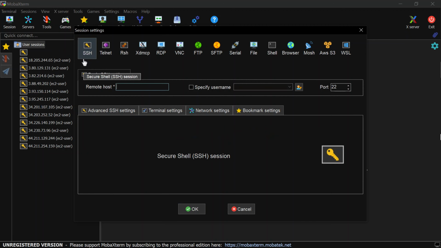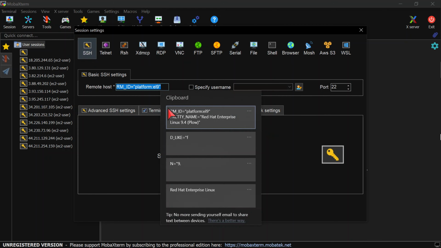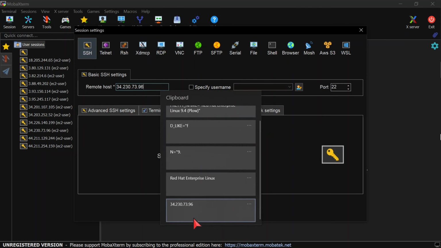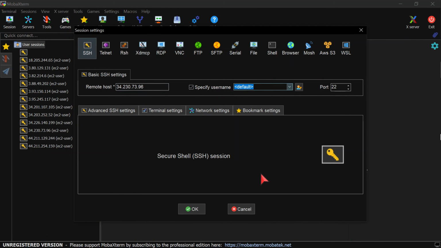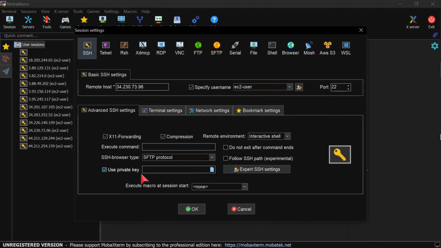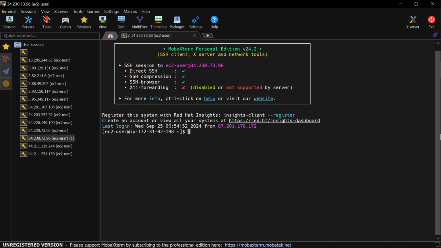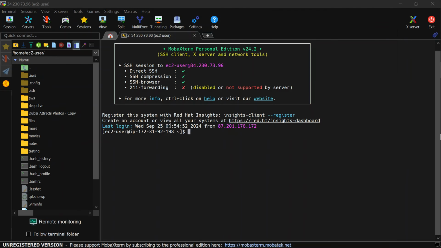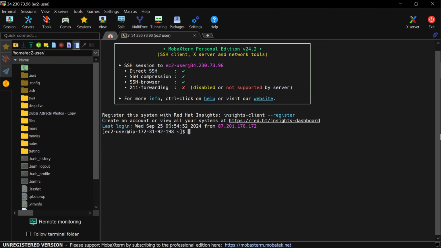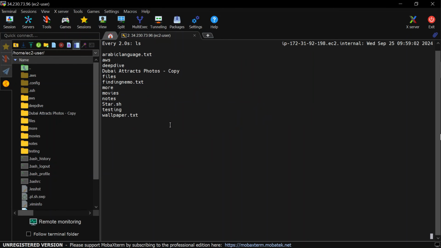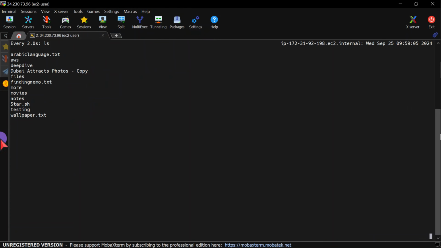We're going to create a new session, SSH. Specify username ec2-user. There we are. Now we're going to do watch ls.